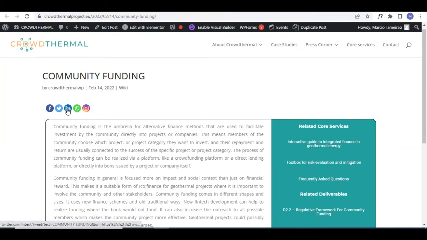And here you can share, so there are social media icons where you can share this to your network, and these have two purposes. One is, of course, to inform your network, other geothermal project developers, for example, about alternative finance or social engagement, depending on which article you're visiting, but also to promote crowd-thermal as a project. They can visit our website and learn more about our core services and make use of them. So this is the first educational tool.